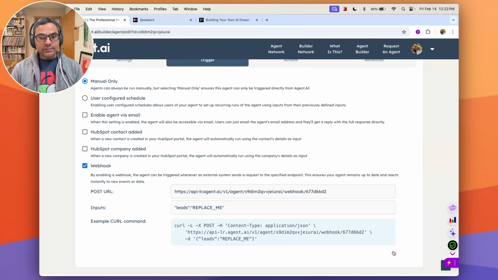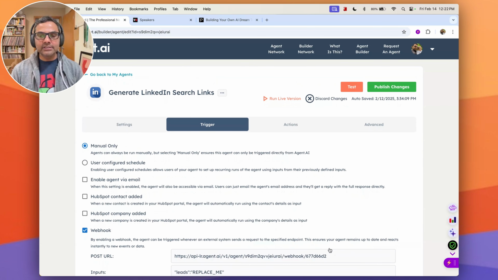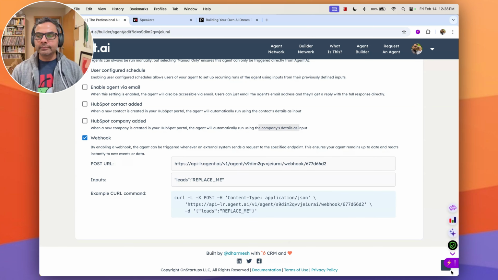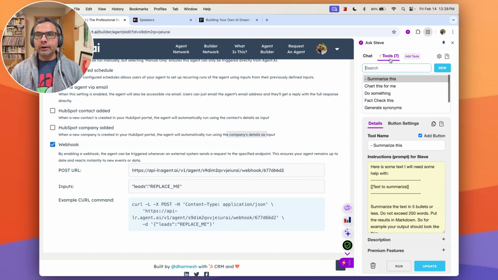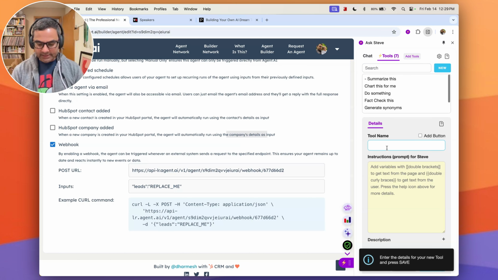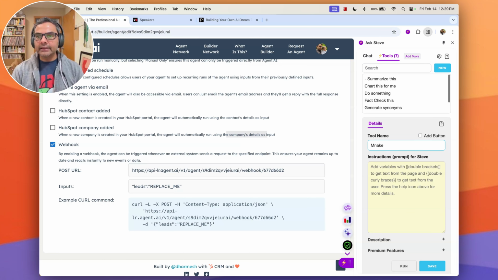So that's it on the Agent.ai side. Like, agent is built, it's been published, and so it's ready to be accessed. So now let's wire it up to Ask Steve, and this is actually really fast. So I'm going to open up the Ask Steve side panel, go to Tools, click on New, and I'm going to say this one's going to be called Make LinkedIn Search Links from Agent.ai. I'm going to add a button so I have 1-click access to this on any page.